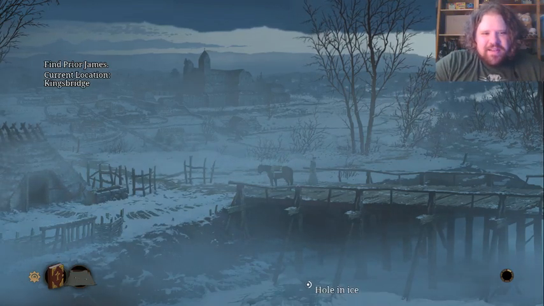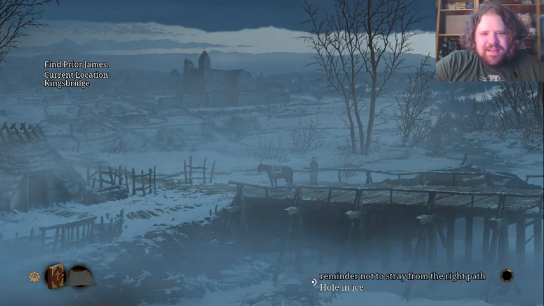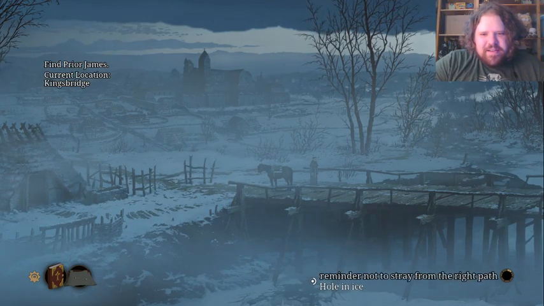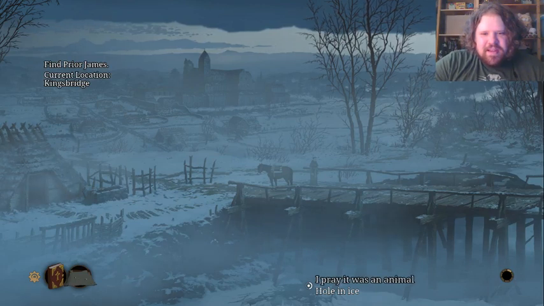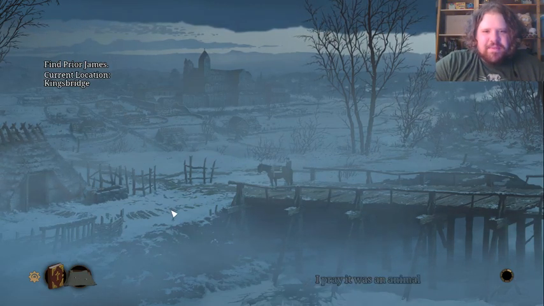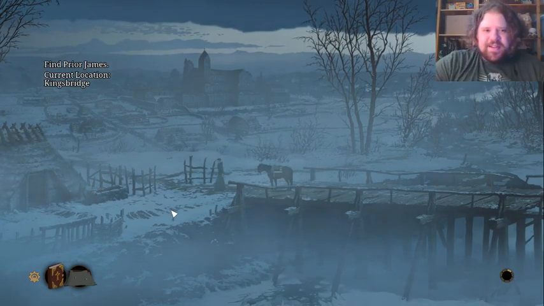Hole in the ice. Reminder not to stray from the path. Bad feeling about this. I pray it was an animal, and not a person. Well, of course you would.